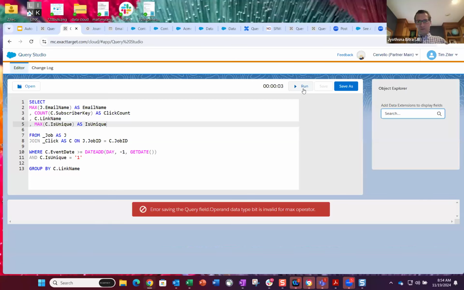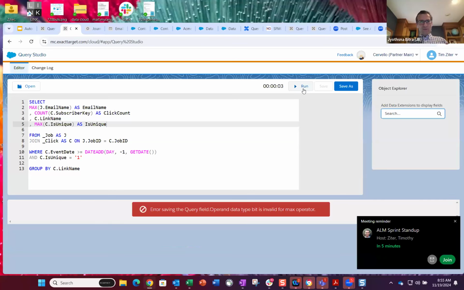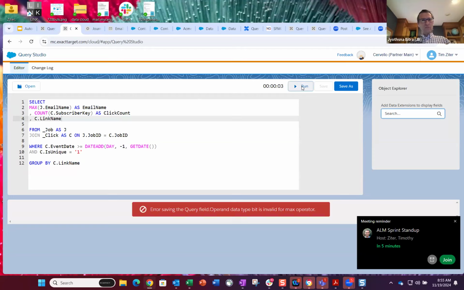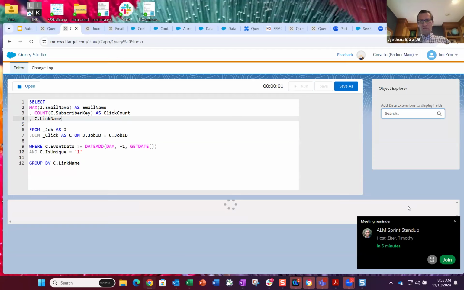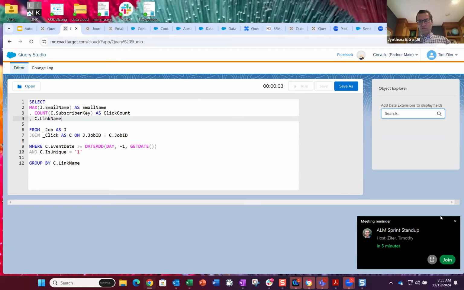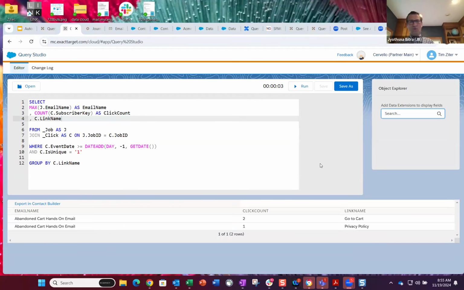Okay, so fingers crossed, that should hopefully give us a count of each of these link names in engagement. Okay, so query field is valid, operating data type is valid for max. Query field, operating data type field isn't valid for max type. Oh, this might not work for that Boolean. Okay, so here we go. There's our count. So that's interesting, that error, right? It doesn't look like the max function works for a Boolean. So that's good to know.